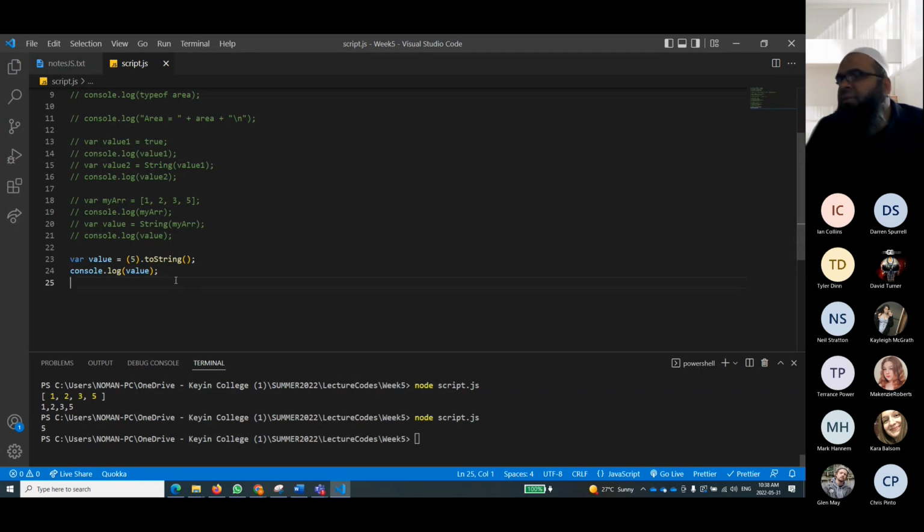In the same way, we can do var value equal to, I have a true value. I want to convert it to a string. Now it will be converted to a string. Again, I'm just telling you those functions, and I'll keep on telling you the functions. You understand the concept of conversion.